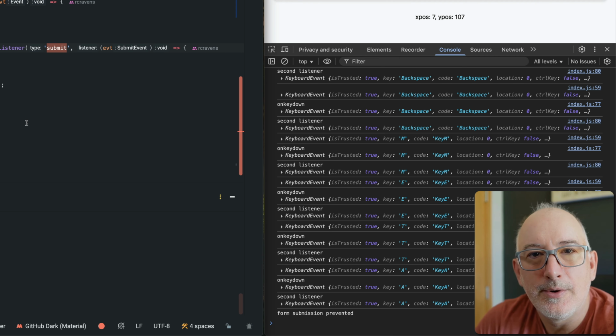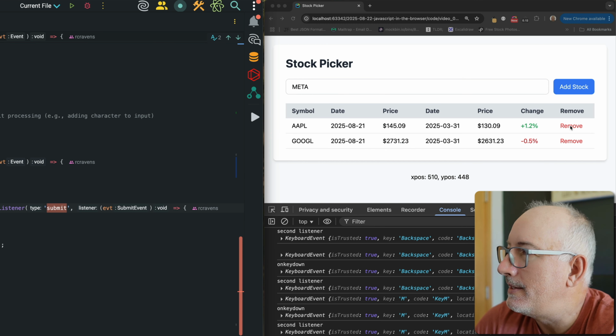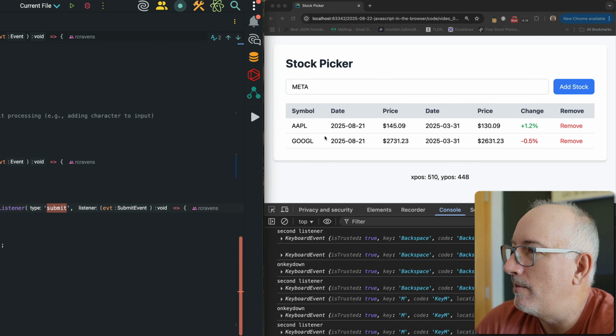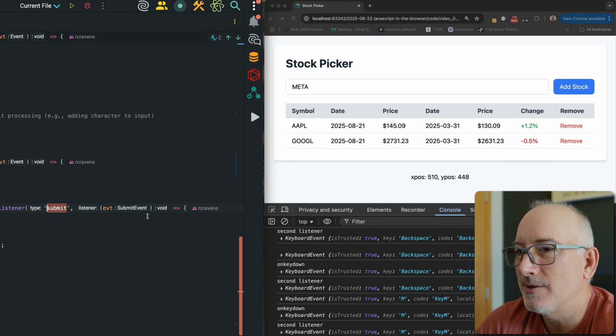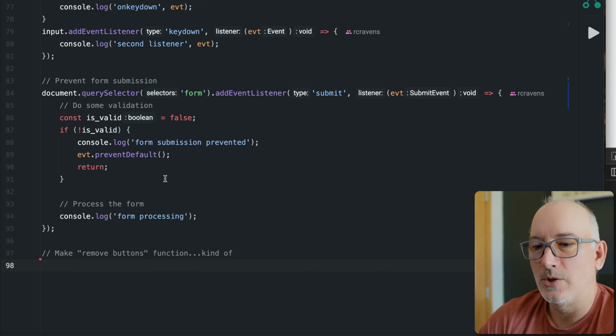Okay, so let's look at another example. We have these remove buttons that when you click the remove, it's going to remove that row right there. So let's go ahead and try to make that function. We're going to do this in two different passes. First of all, this is going to be our first try right here.